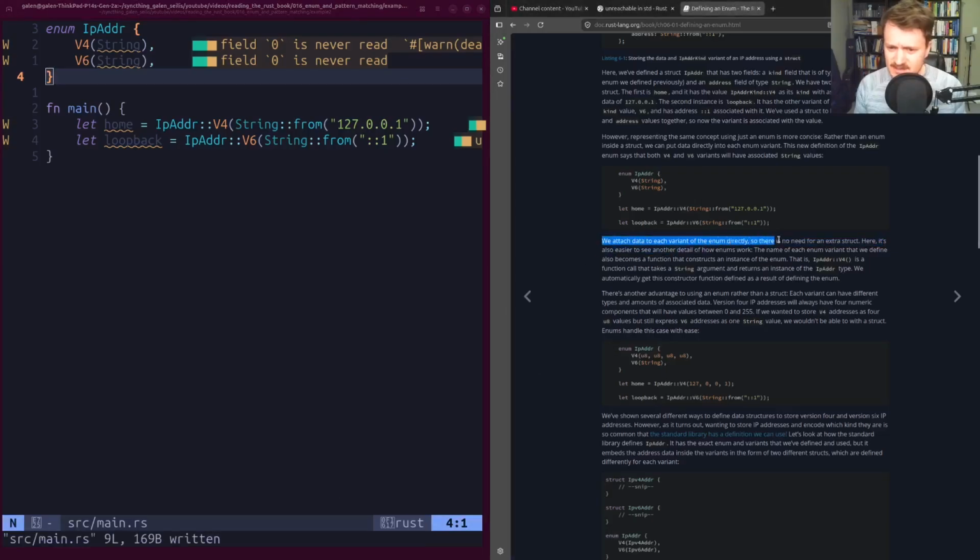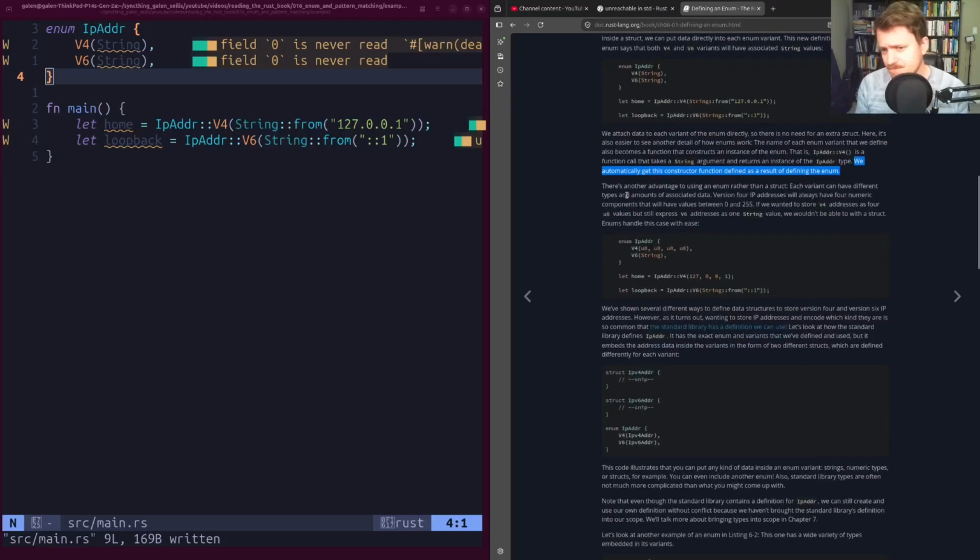We attach data to each variant of the enum directly, so there is no need for an extra struct. Here, it's also easier to see another detail of how enums work. The name of each enum variant that we define also becomes a function that constructs an instance of the enum. Yeah, I noticed that. It's pretty cool. That is, IpAddr::V4 is a function that takes a string argument and returns an instance of the IpAddr type. So I wonder if we're doing validation, if we can kind of override that function a little bit. That'd be interesting. We automatically get this constructor function defined as a result of defining the enum. I think that's pretty great.